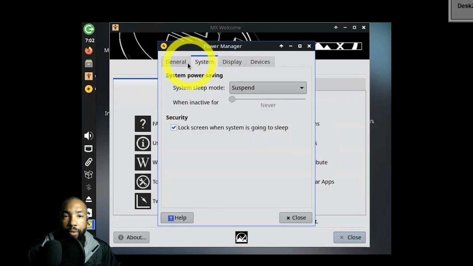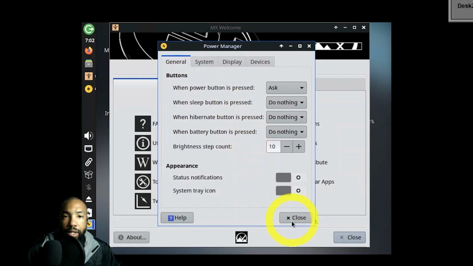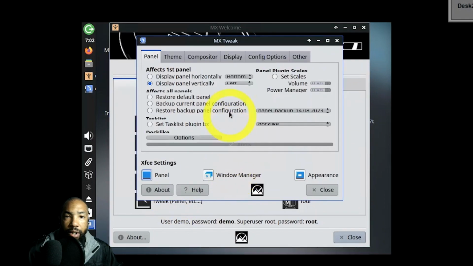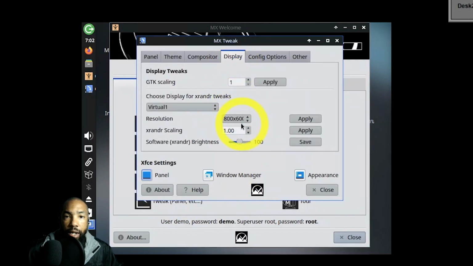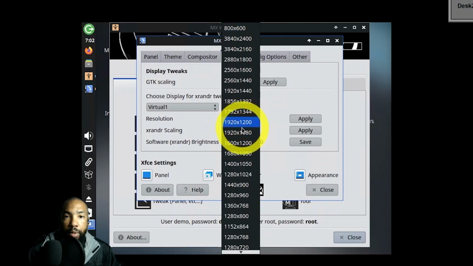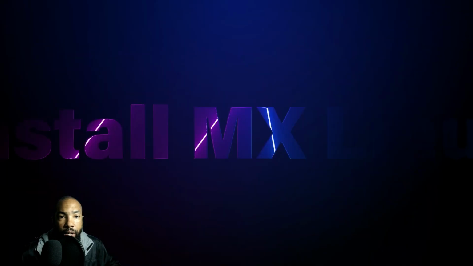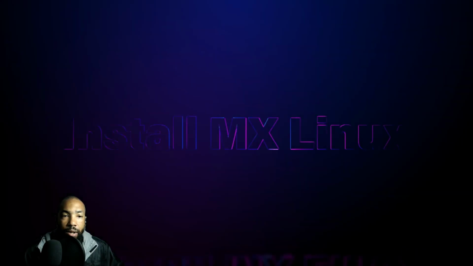But we're just looking around at the different settings. I was looking around to see if I could get the window sized up the way that I like. So the best thing we could do is hit tweak panel, go to display, select the proper display settings, hit apply, and then we're going to install MX Linux 23.